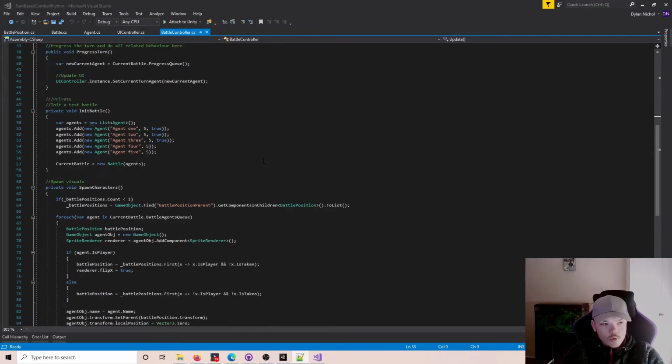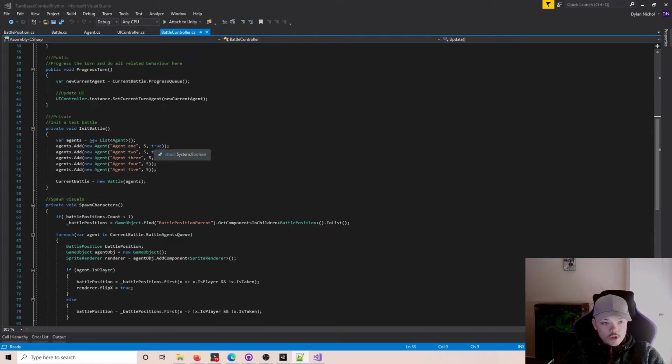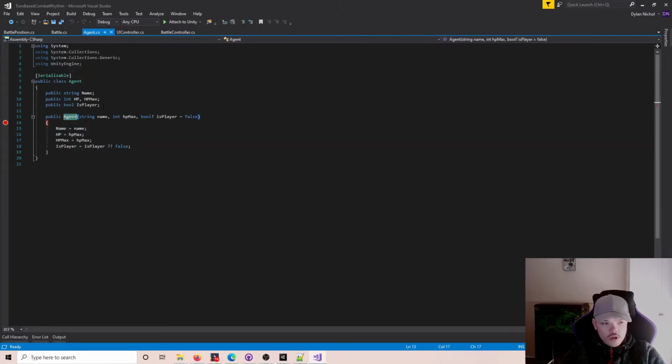And if we scroll up a wee bit, you'll see a new value getting passed in to the agent. I'll just go ahead and show you that. New value here is isPlayer, so that's just going to allow us to track: is the agent a player or is it an enemy? And this syntax here basically says that we don't need to pass in a value into the constructor here because it's nullable. And if no value is passed in, then just assign isPlayer to false.